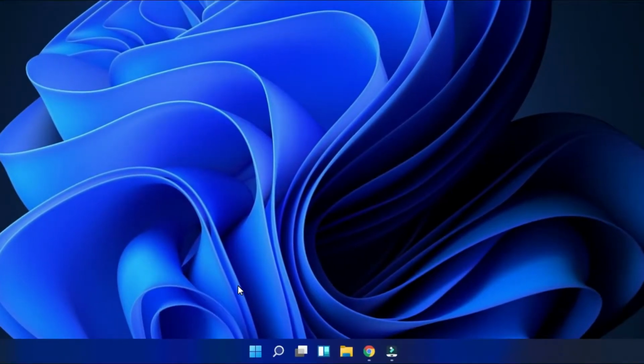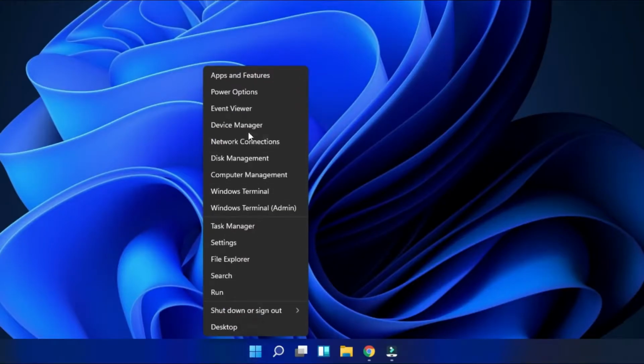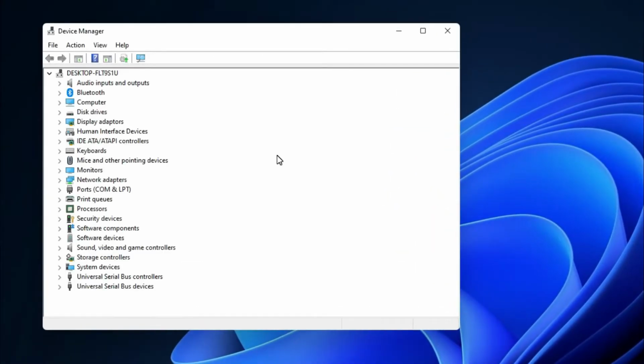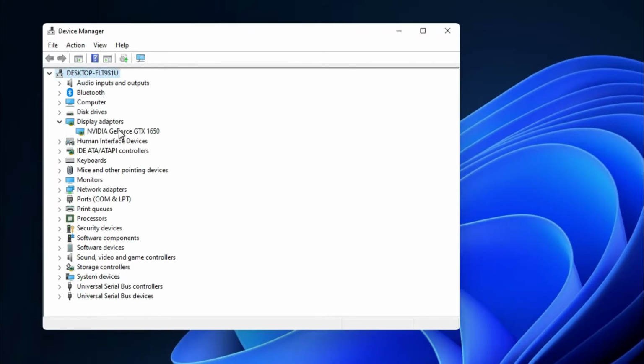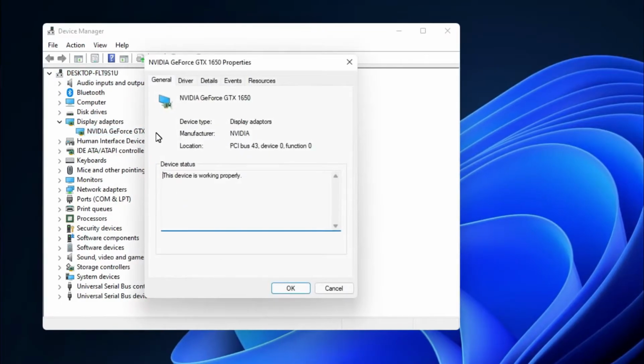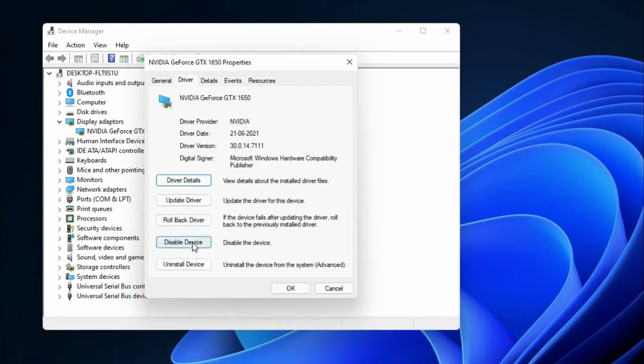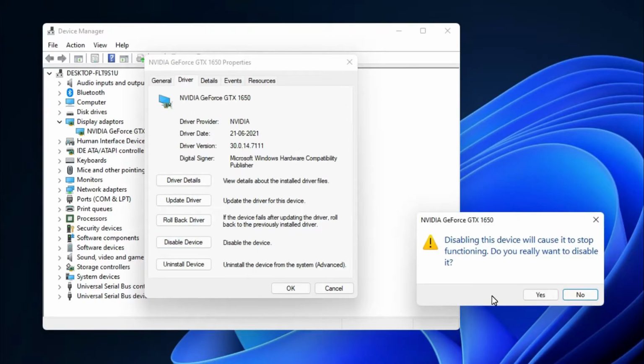So first of all, right click on the start menu and then go to the device manager section. In the device manager, simply expand the display adapters and you will be able to see your graphics card. Simply right click on it and then go to properties. Now on the graphics card properties, go to the driver section here and simply click on disable device. Now to disable your graphics card, simply click on the yes button.